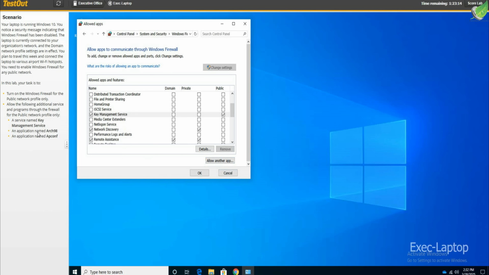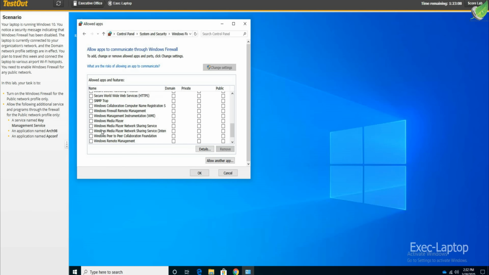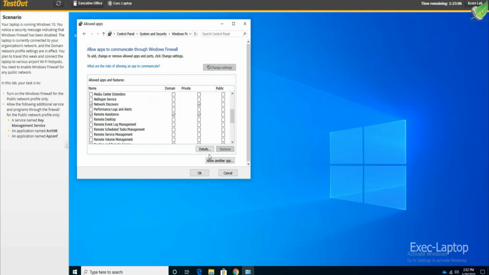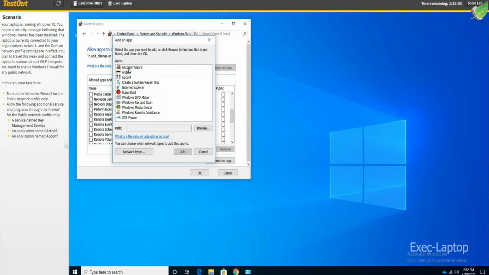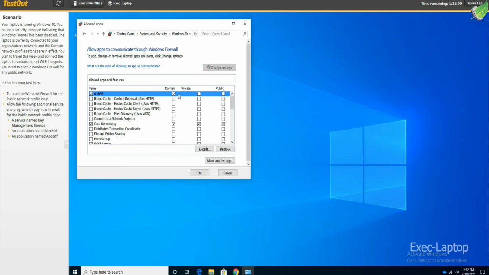We have an app named Arch90. So we go, Arch90 is not there. There's nothing like Arch90. Because that is not there, we're going to allow another app. Select Arch98 and we add. So this is Arch98. We remove it from domain and make it public.